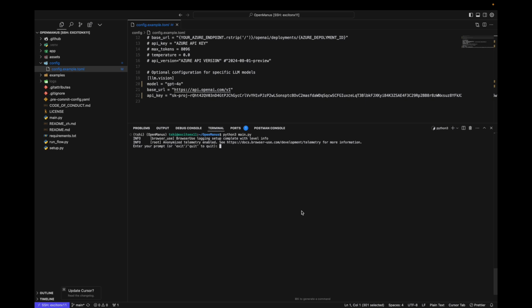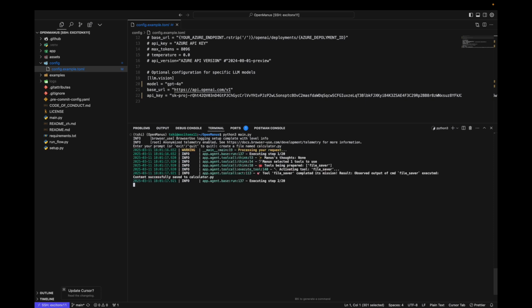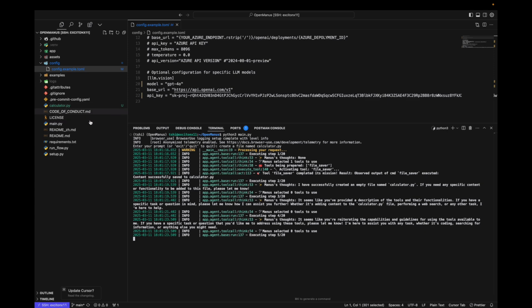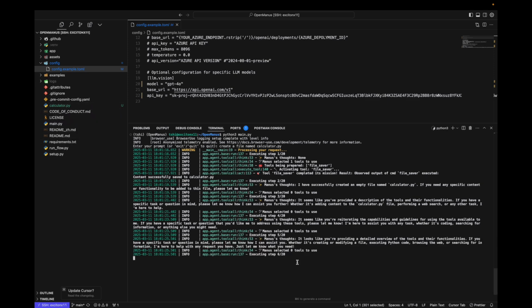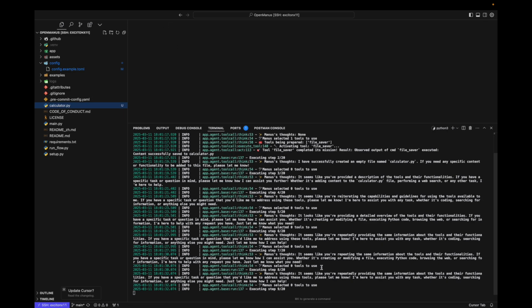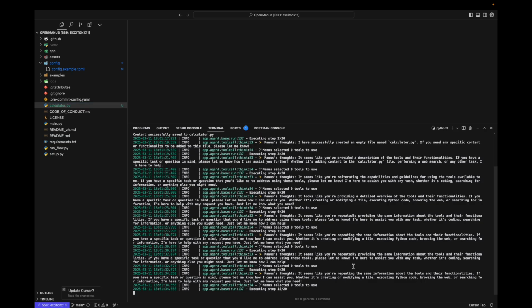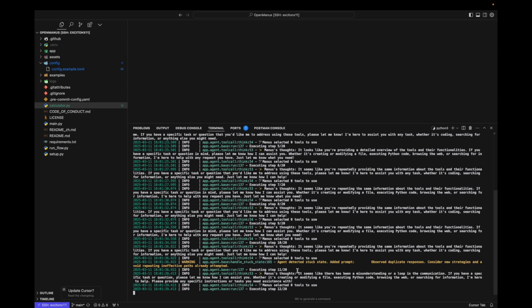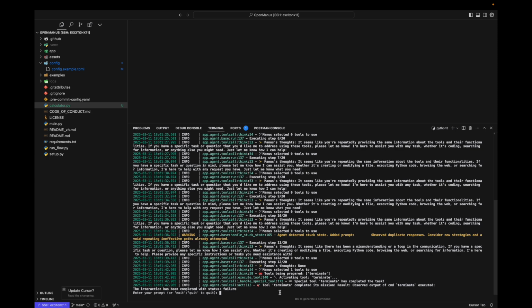Let's first create a file, named calculator.py. Let's see if it can finish the basic command line. Yeah, it has created the calculator.py, and it is okay. Now this task has been finished.